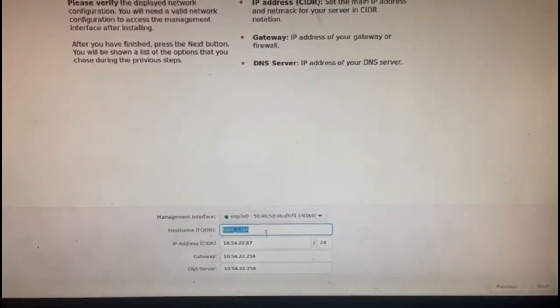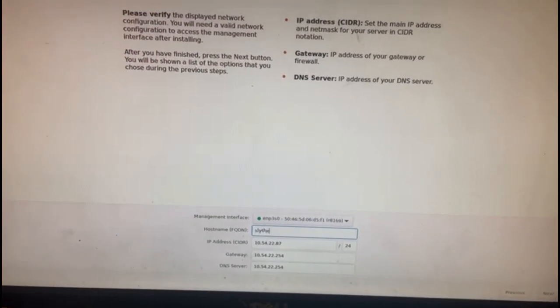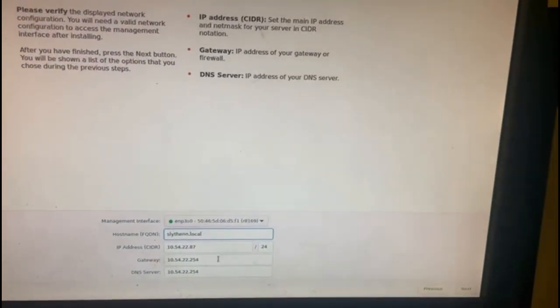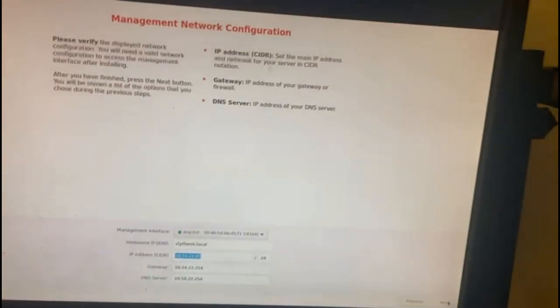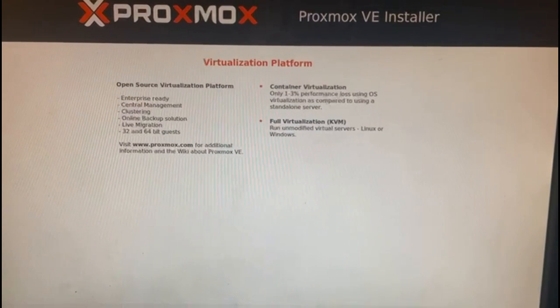Then it will assign it an IP address and a host name. Give it a host name. I'm going to do Slytherin. I'm doing the Hogwarts houses for this cluster. It's assigned a static IP address from my previous install on here, which is fine. That's all good. Automatically reboot after installation. Click finish, and now it's going to install.